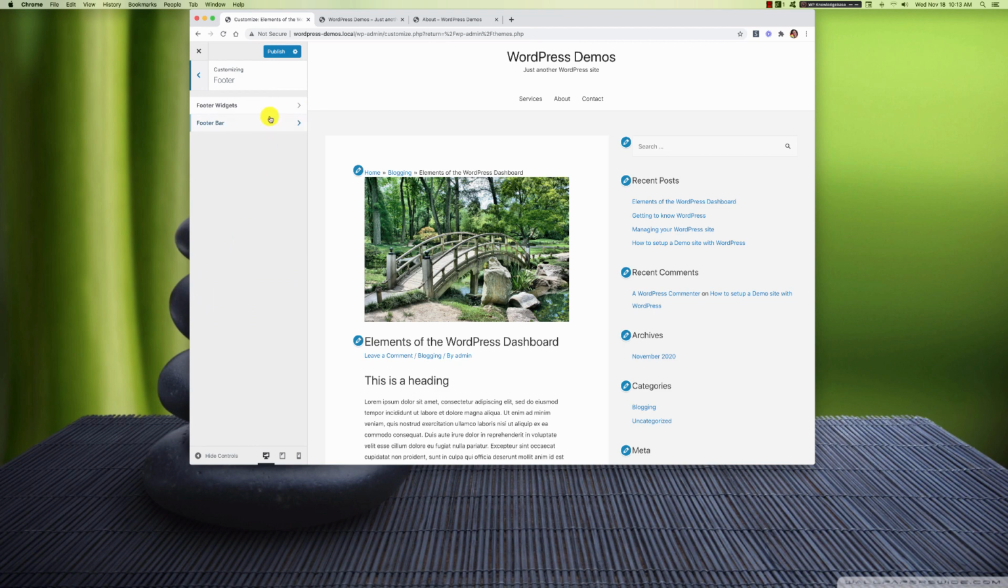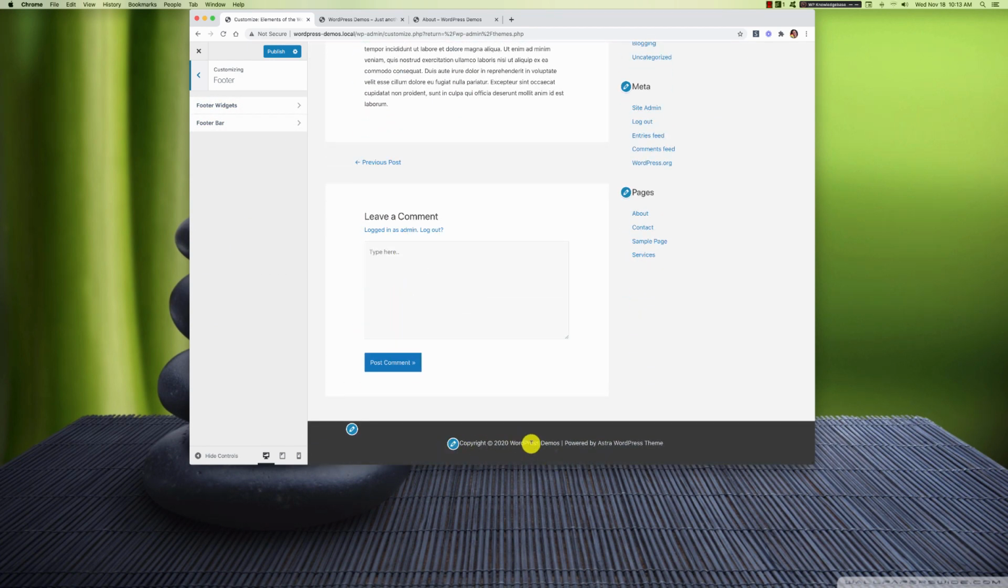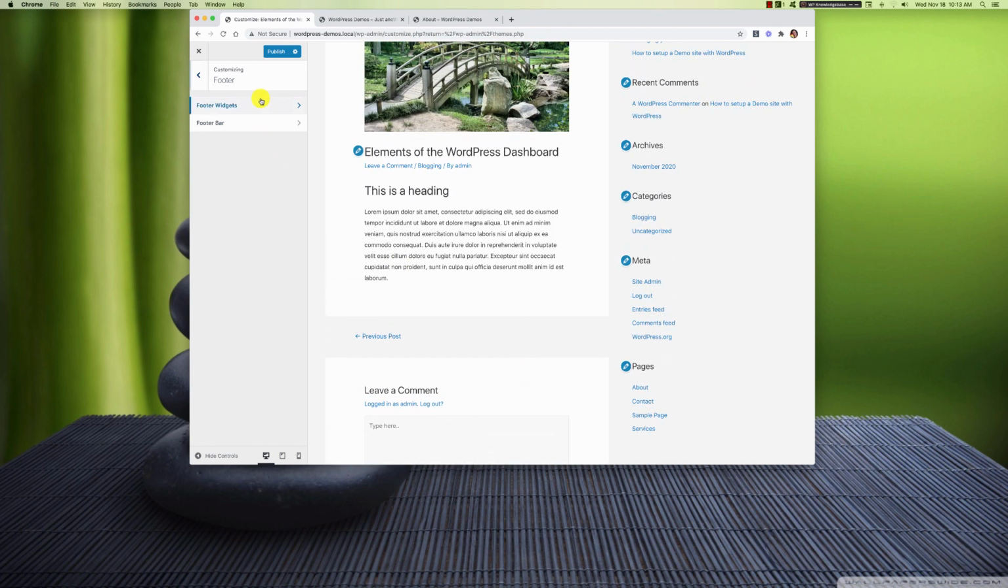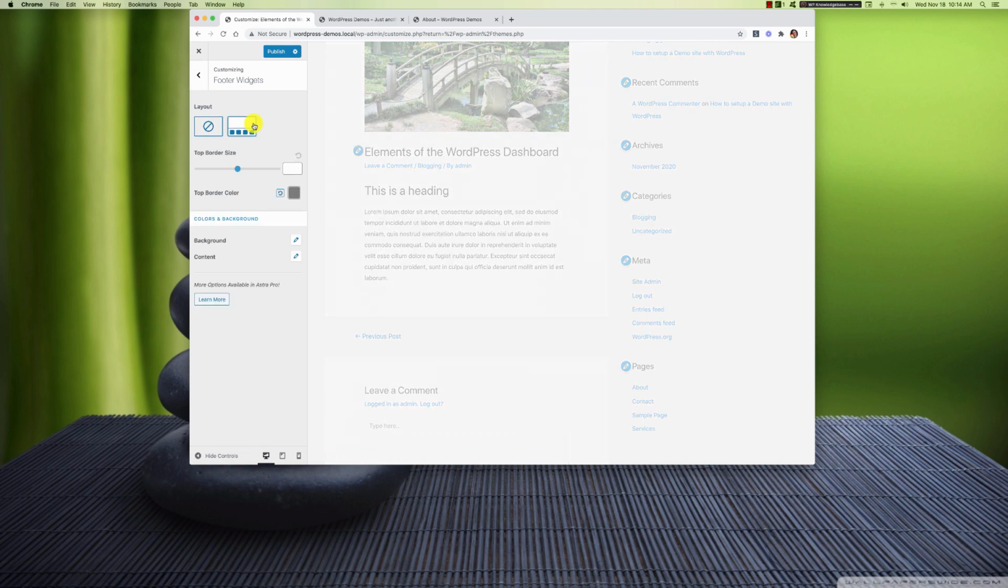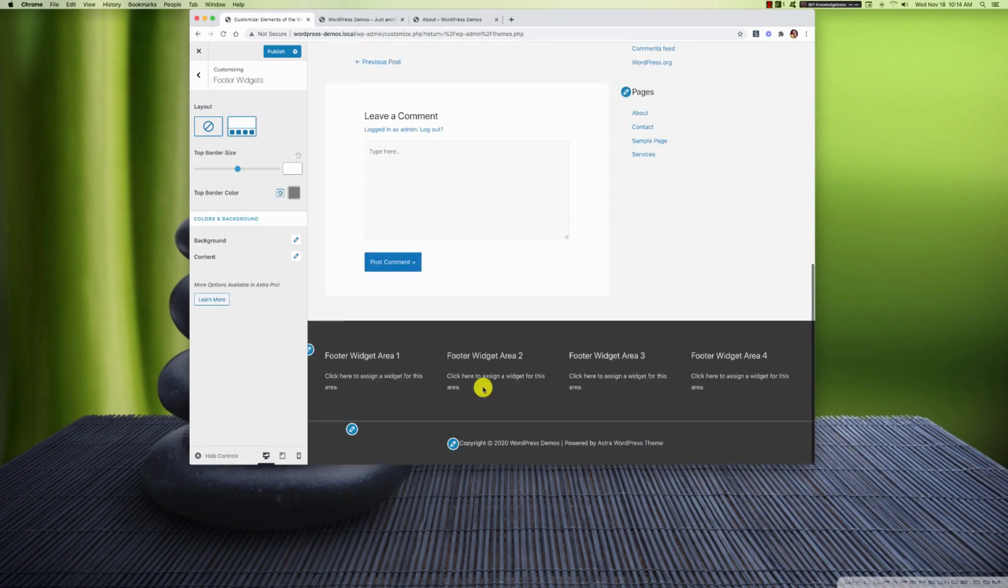And let's see the footer. You have the footer widgets and the footer bar, so you can control this bar right here and the footer widgets, which we don't have any right now. Let's see if we can control them right here. We could add some footer widgets, and there we go. You can change the background and see what the content is.